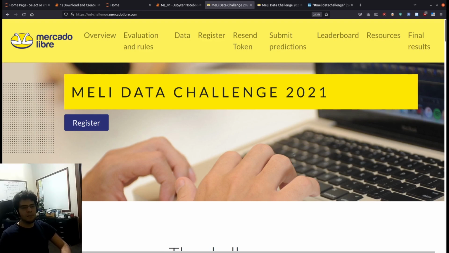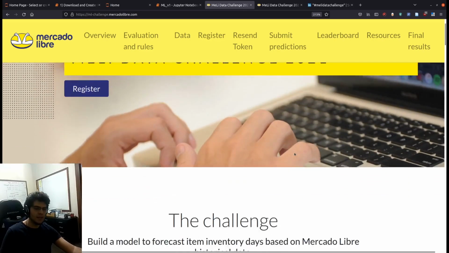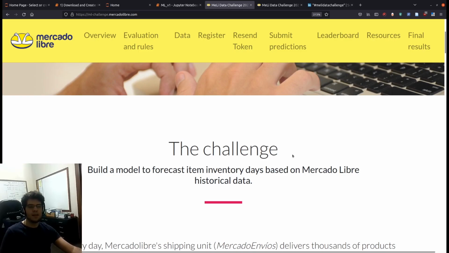It was the Meli Data Challenge 2021, promoted by MERCADO LIBRE. It is a competition that has been going on for a few years. Of course, the challenge is slightly different each time. So the challenge this time was to build a model to forecast item inventory days based on MERCADO LIBRE historical data. So basically, it is a time series problem in which we have to predict how long it will take for the stock to run out for a given SKU, which is the stock keeping unit.